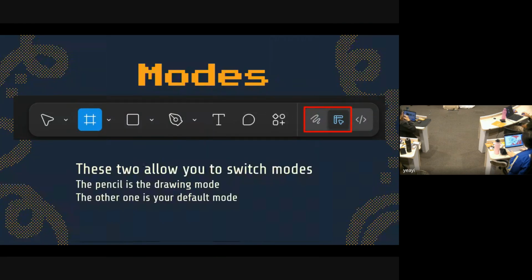Okay. So the next thing in your bottom toolbar is the modes function. Now the one on the squiggly line on the left basically allows you to enter your free draw mode. This just has a bunch of functions for you to like freely draw with like a pencil, a pen, whatever. And the other one is your default mode, which oftentimes you'll be using more of the time. And if you're wondering what the third one is, it's the dev mode, which is a paid feature.